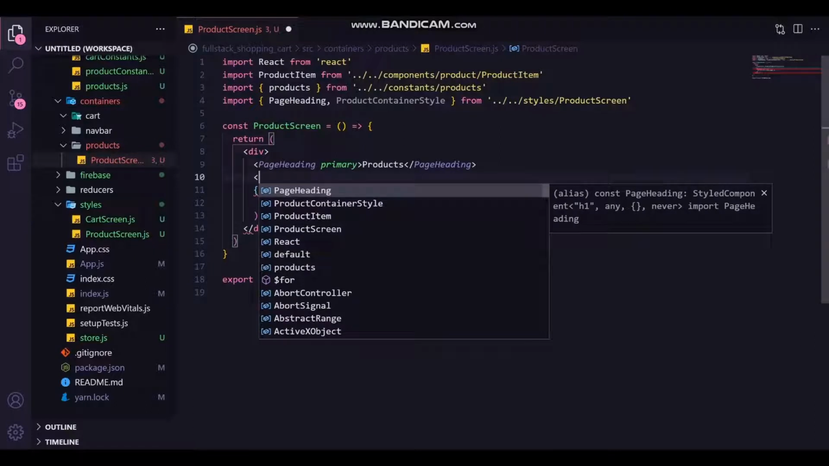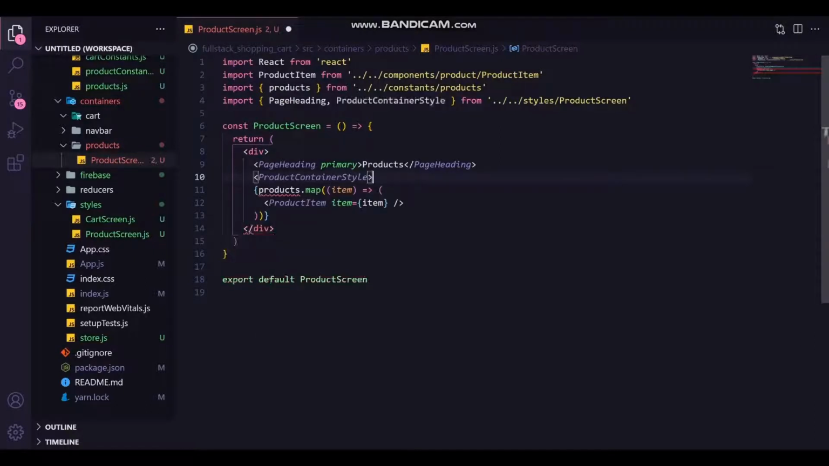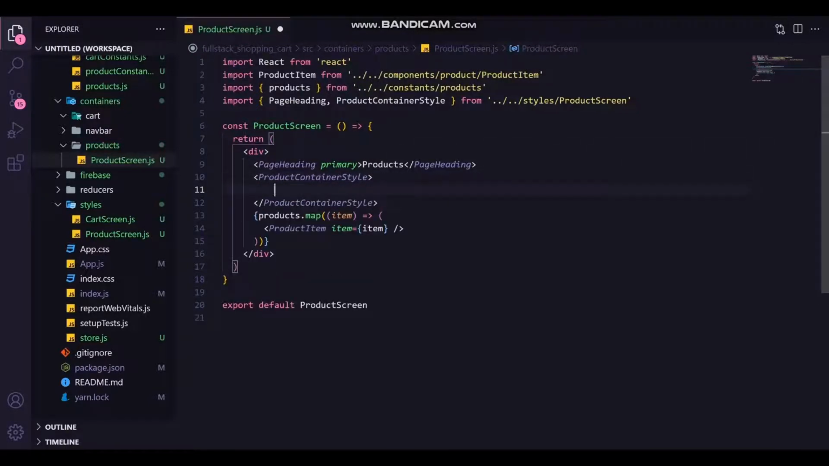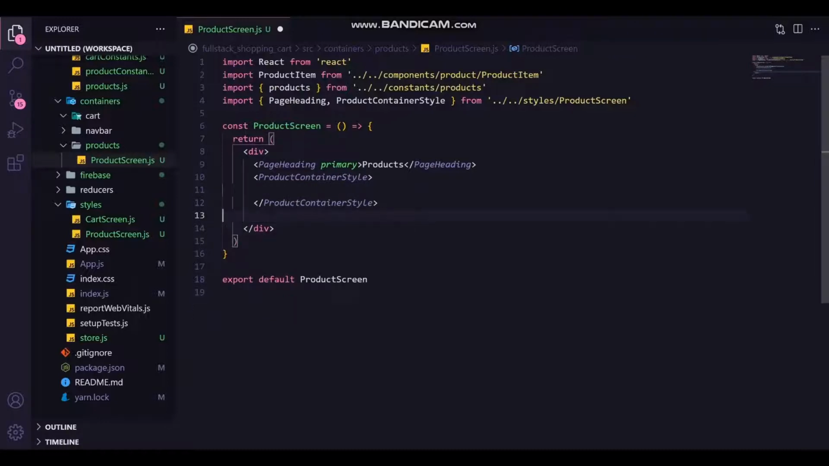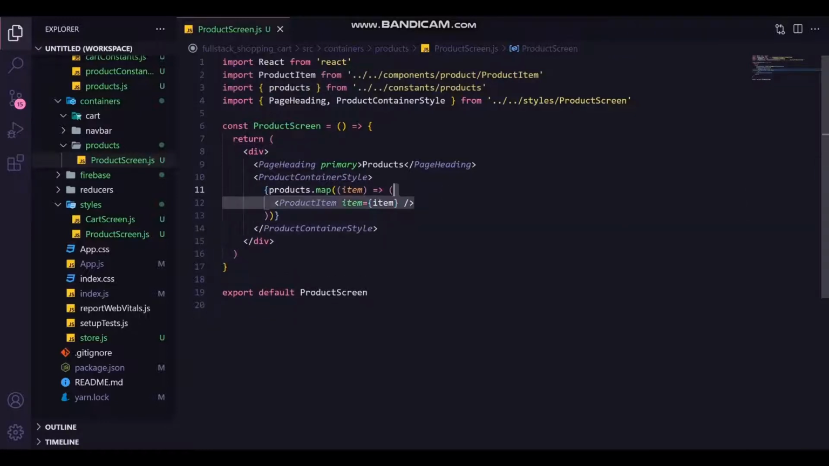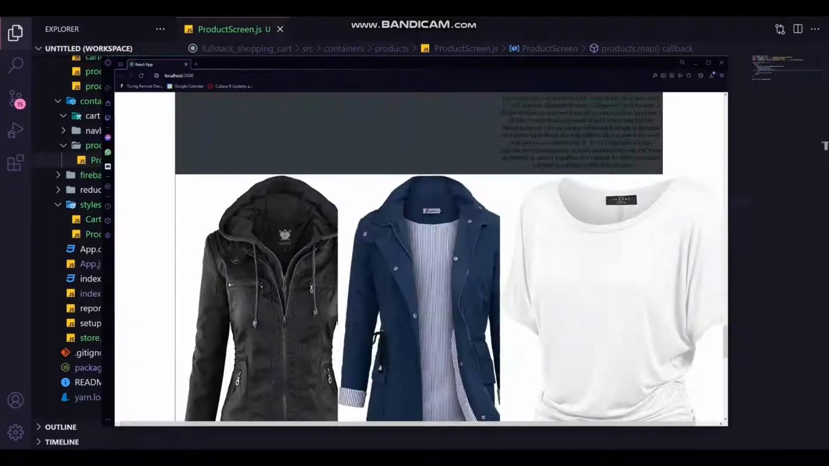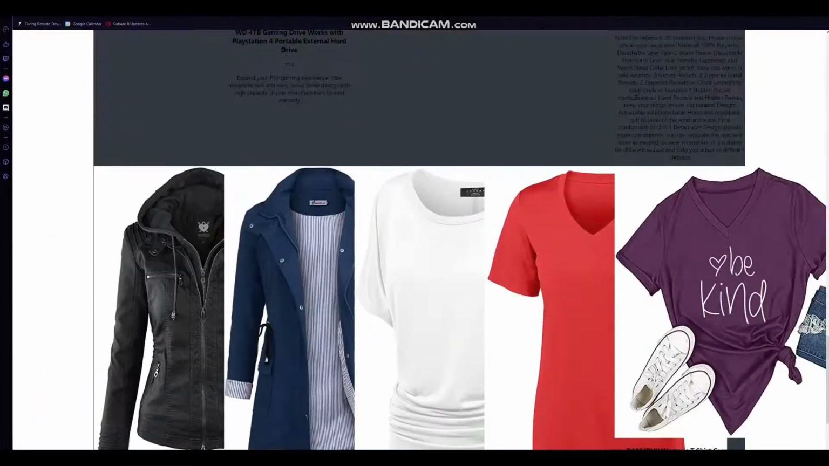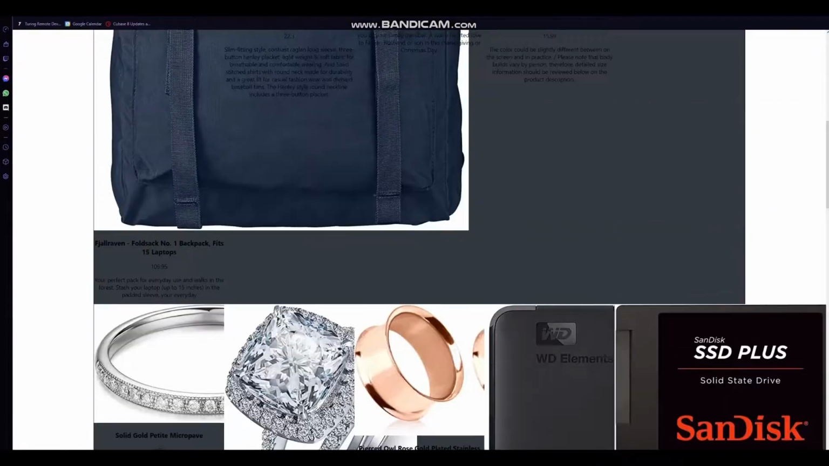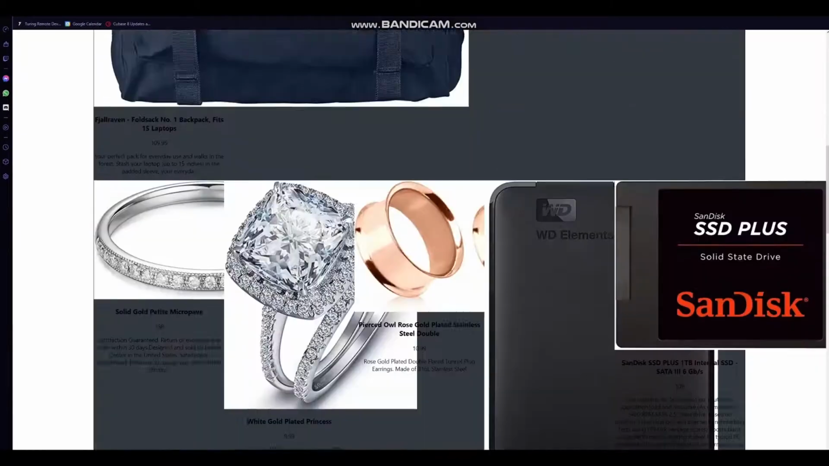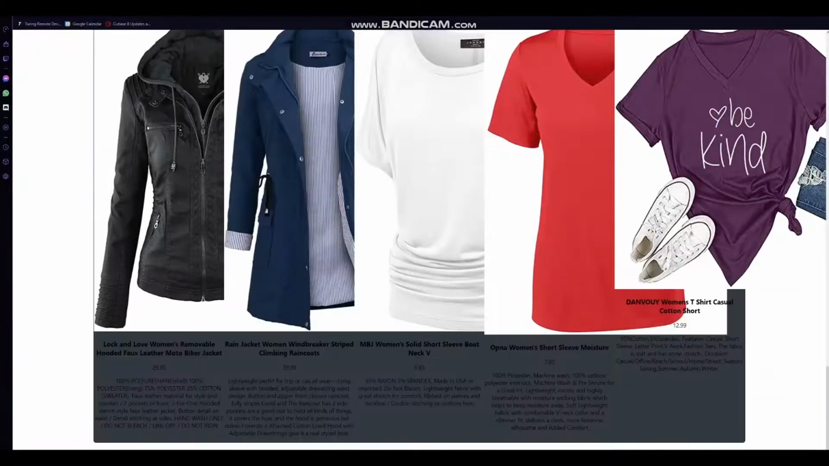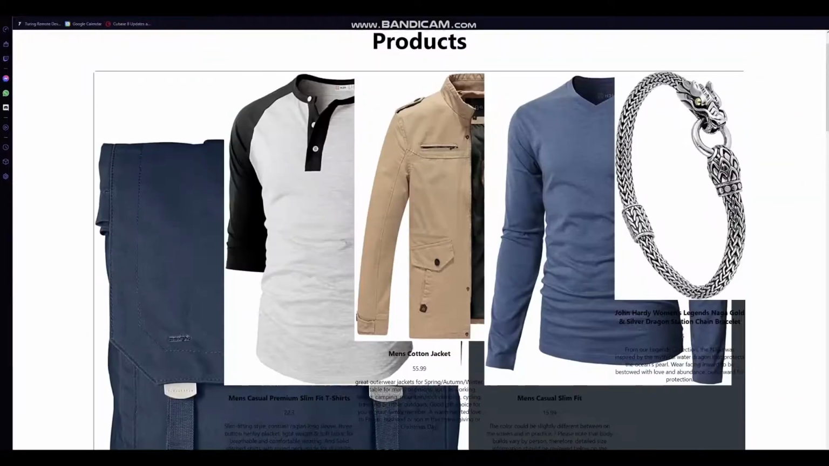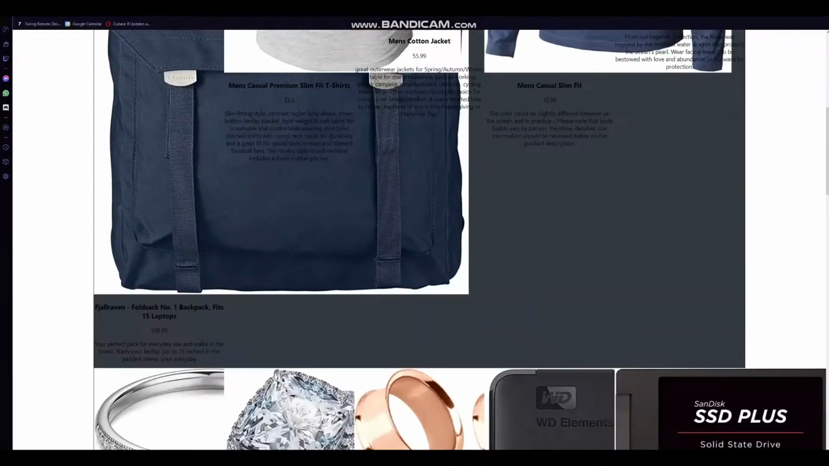So let's make a tag for that. Product container style needs to be closing as well. And that is going to wrap where we map through our products. So we can put that directly in there. Let's just see how this is looking so far. If we open up our browser, still looks ridiculous, but at least it's a little bit closer together. So let's go into our product item, and that should make things look a little bit better.